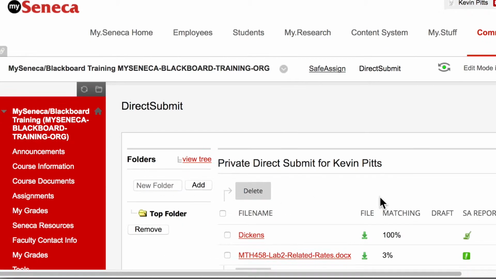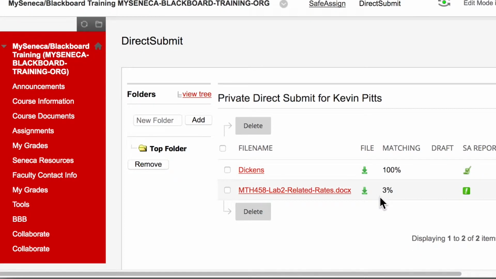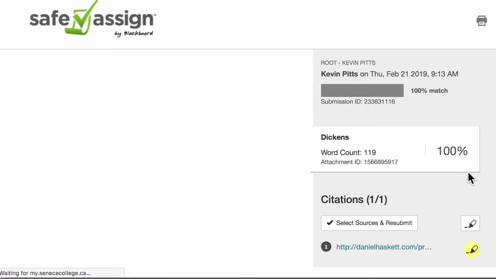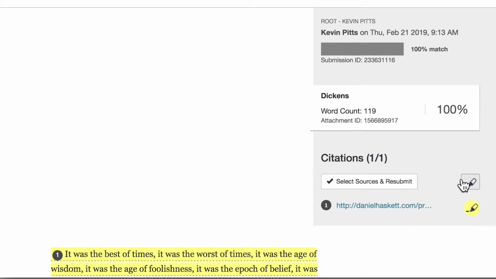In this case, you'll see a couple of files that have been submitted to SafeAssign. The first shows a 100% match, and if we click the SafeAssign report link, we can see that it is the first paragraph of a Dickens novel.